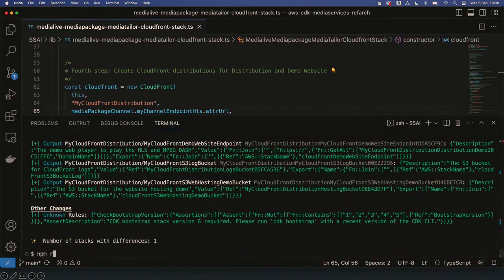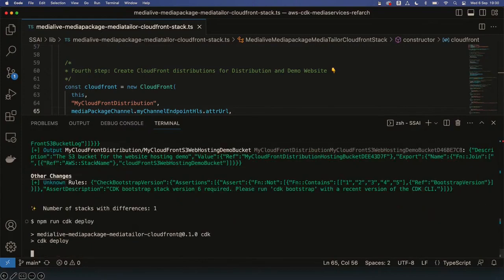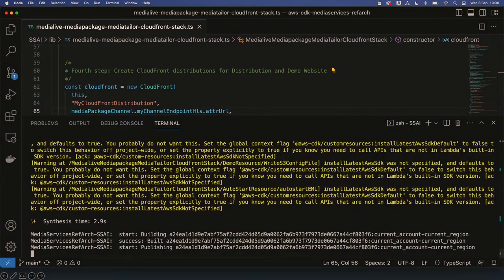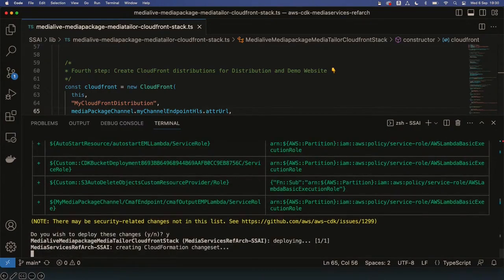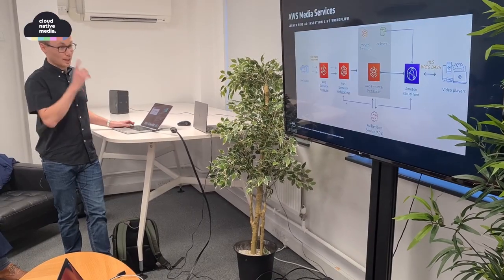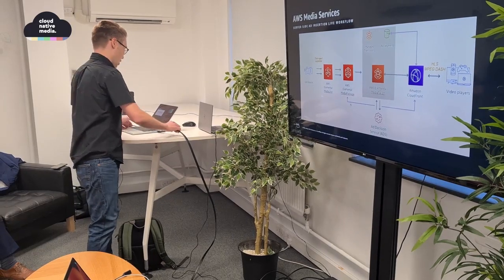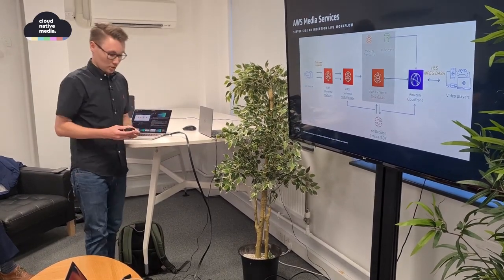Then for the time being, I'm just going to run a CDK deploy, and that actually applies those changes and creates them. The last thing is to just quickly do that so that it accepts the IAM changes. So we'll come back to that later on, hopefully, and we'll see what that looks like actually inside an account.